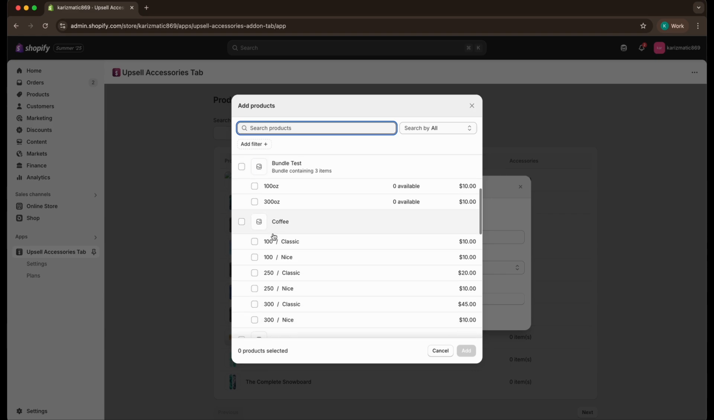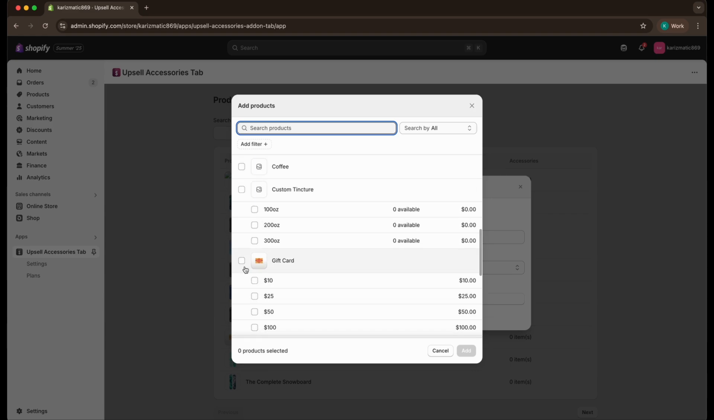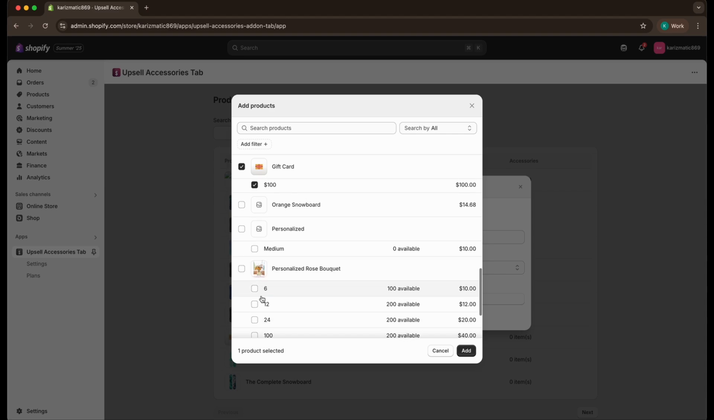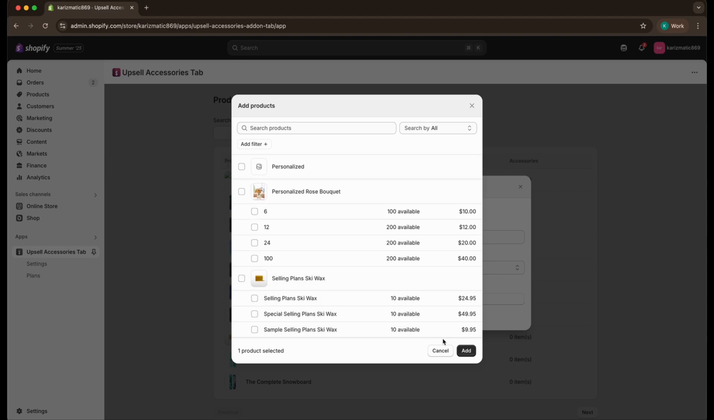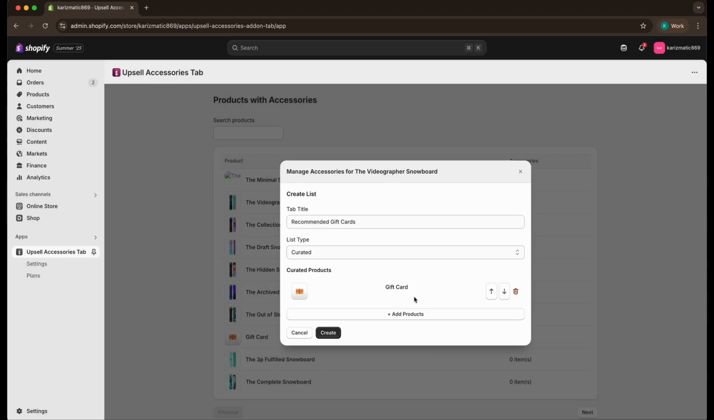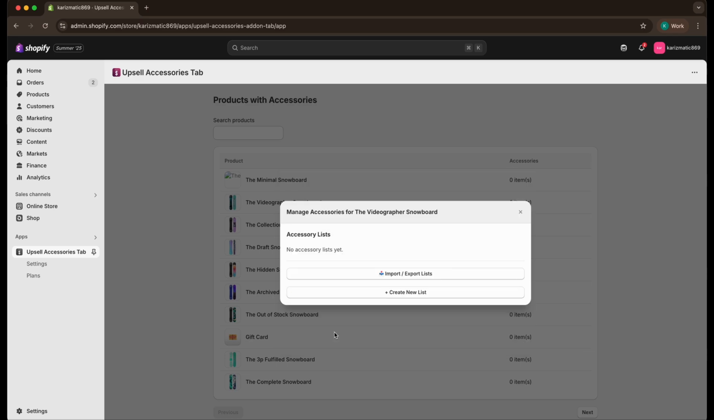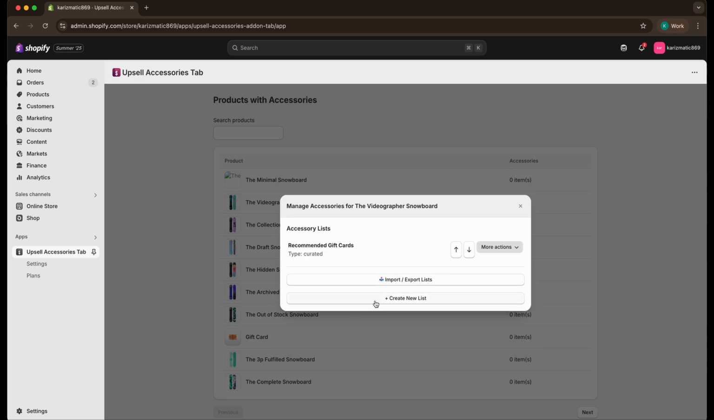So for our product, we only have one gift card, so we're just going to select that. Okay, and just go ahead and add that to our list. And just like that, we've created our first list. Now our modal has been updated to actually show our recommended gift cards. But let's not end there. Let's go ahead and create a new list.